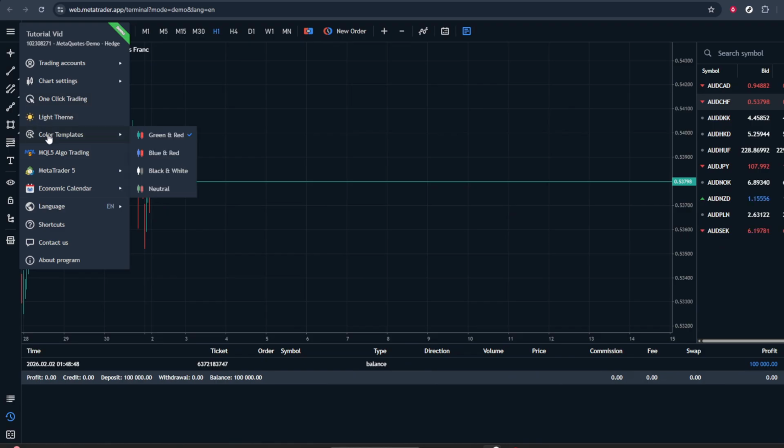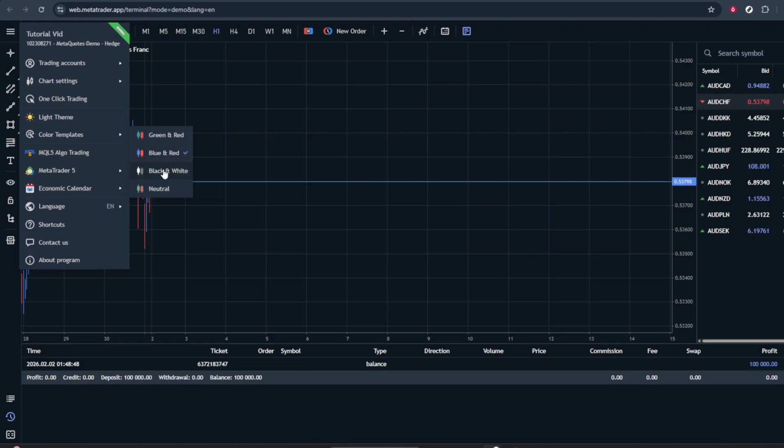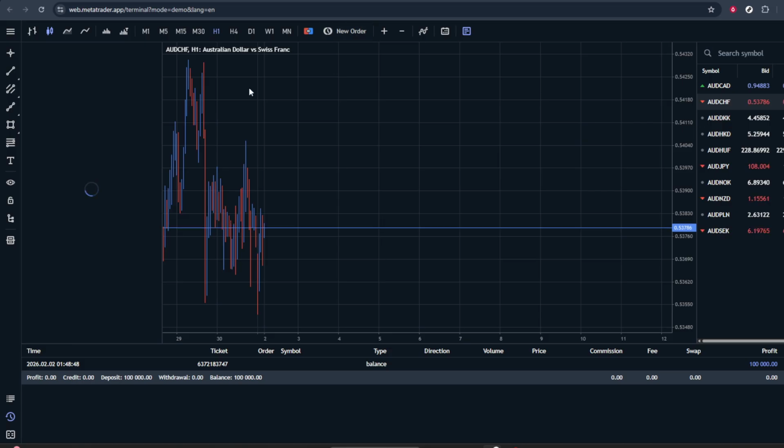This option controls the overall color scheme of your MetaTrader5 web terminal. By default, many users start with a light theme, which means the background is brighter and the text is darker. Switching to a dark theme inverts that look, giving you a darker background with lighter text. Once you see dark theme in the menu, simply click on it.